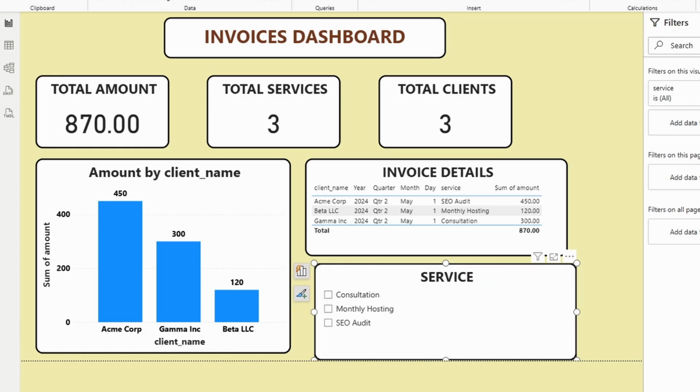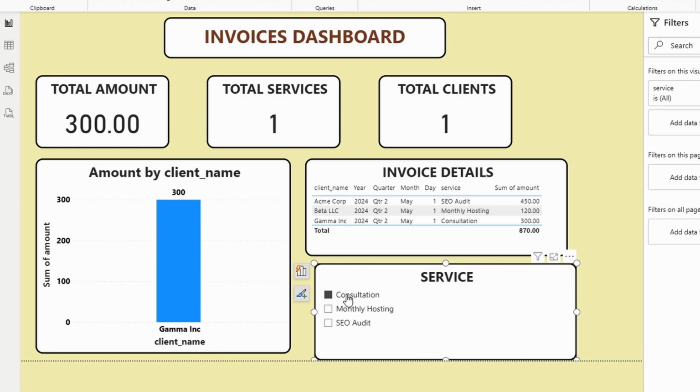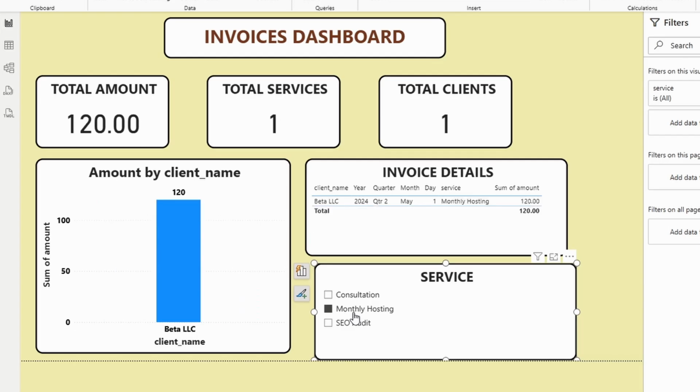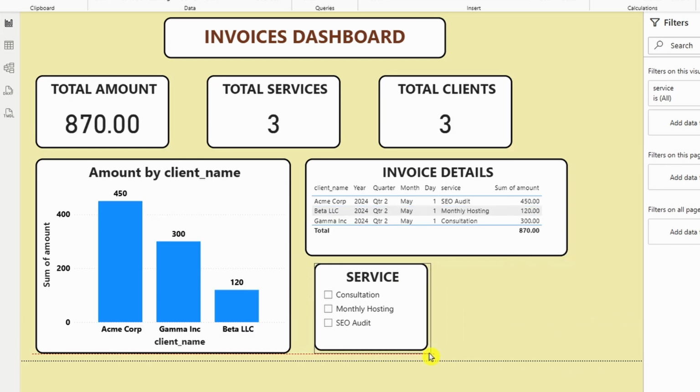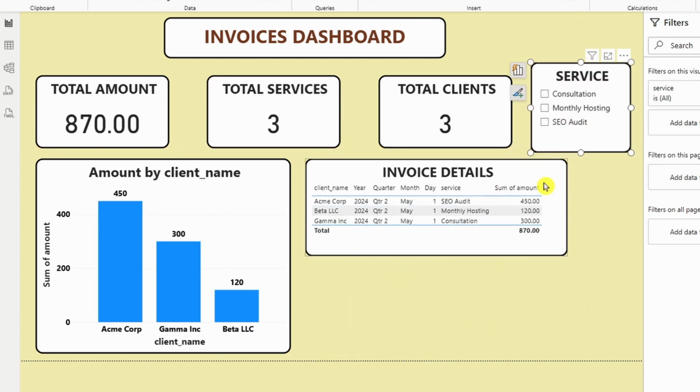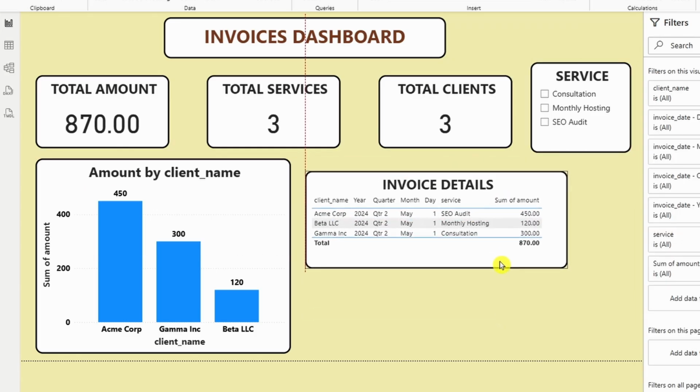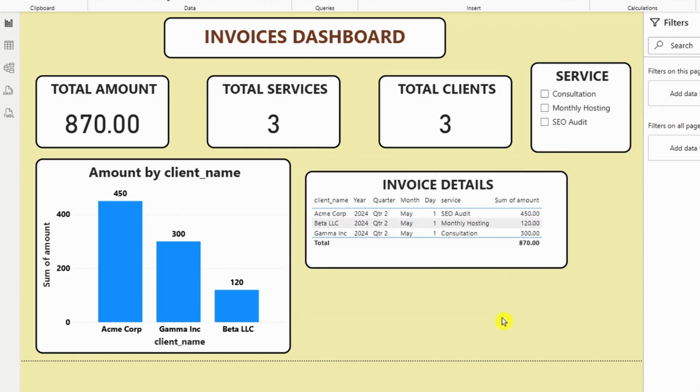If I click on Consultation, Consultation. Monthly hosting, what is the total amount? SEO audit, then what is the total amount? Okay, so like this, we've got one interesting slicer here, all right? So my dear viewers, we've created a small, interesting invoices dashboard.